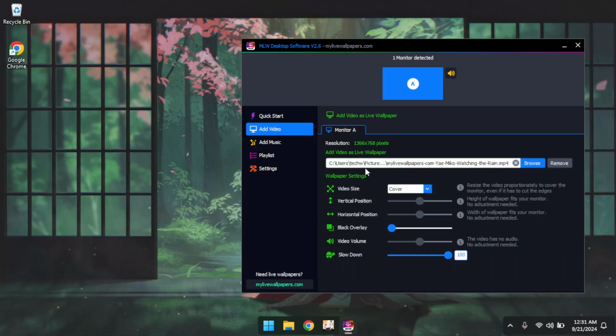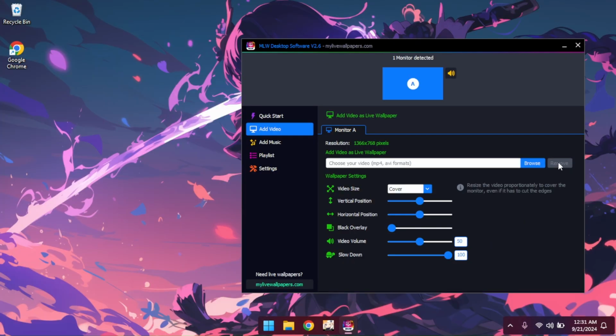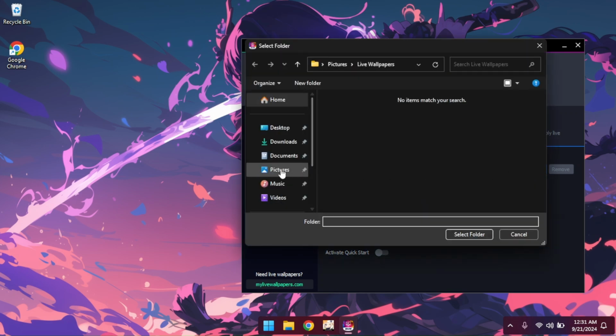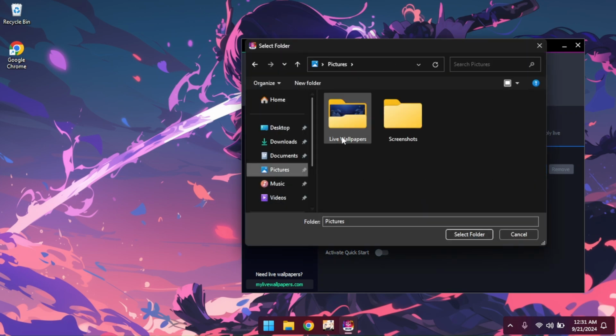If you want to apply all your live wallpapers and have them change automatically, go to the Quick Start tab. Click Browse and locate the folder with your live wallpapers. In our case it's the Live Wallpapers folder. After selecting it, click Select Folder.